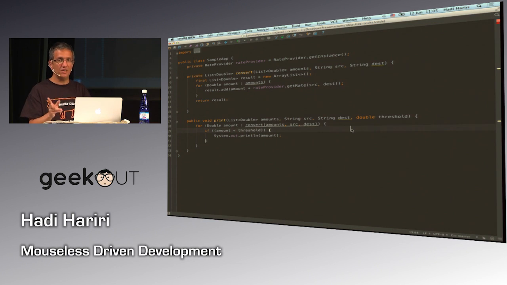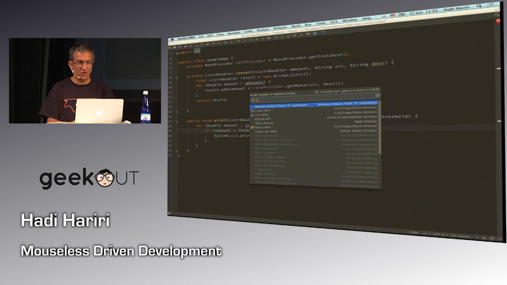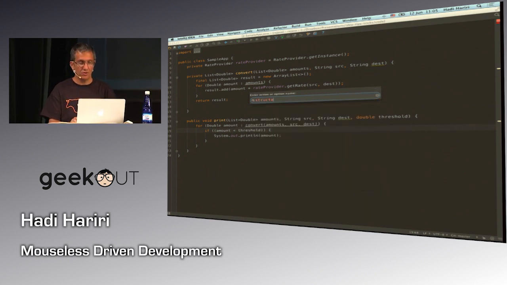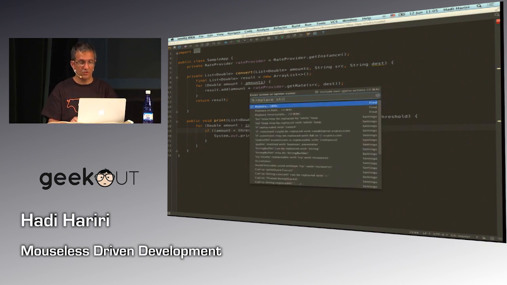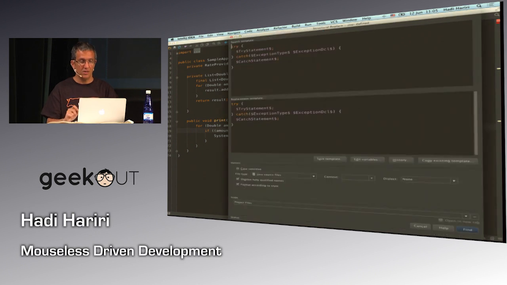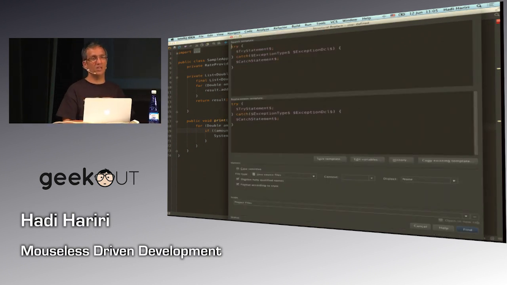And everything that I showed you, if you ever don't know what the keyboard binding is for something, press Shift Command A, and type the name of what you want. So for instance, I could write structural search, replace structurally, and that will provide me with that action, even if I don't know the keyboard shortcut, okay?